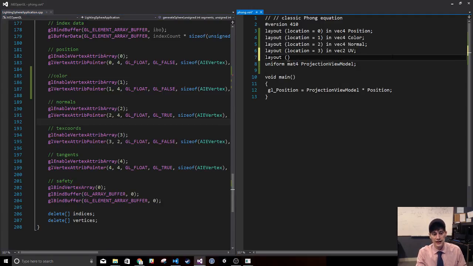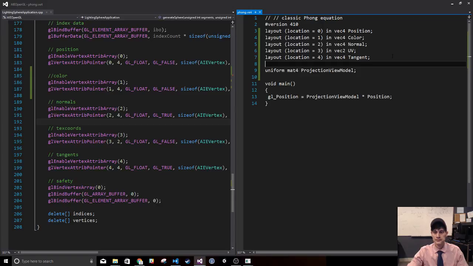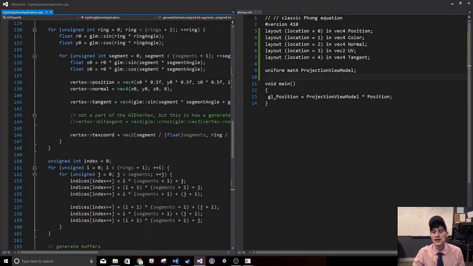Then if we wanted to add the tangents, you can do layout location is 4 in vec4 because we have 4 of them, and then we can just say tangent. All right. Okay, so at this moment we're receiving data in based on the layout location from the vertices. We're not outing anything, so we're not actually sending anything to the fragment shader from the vertex shader.